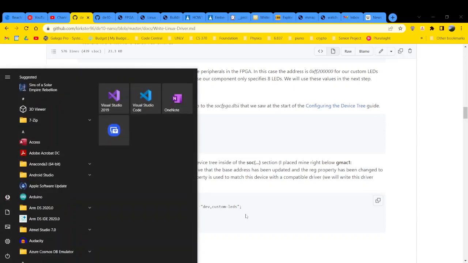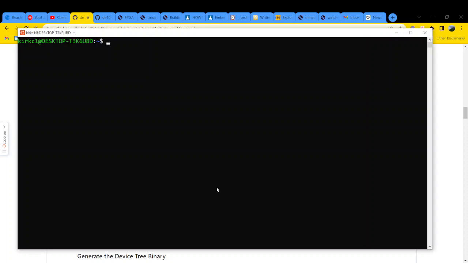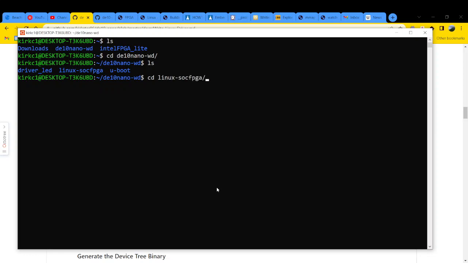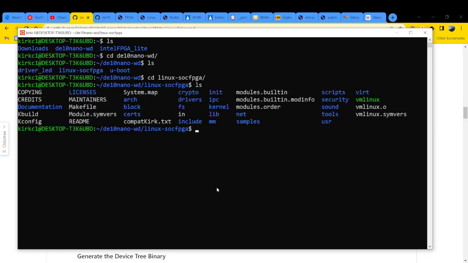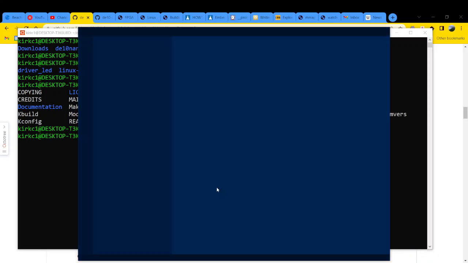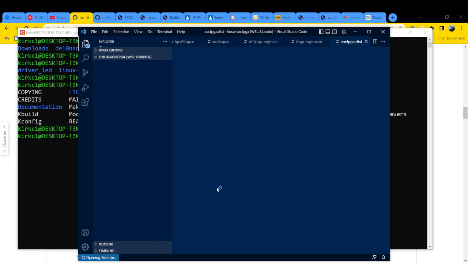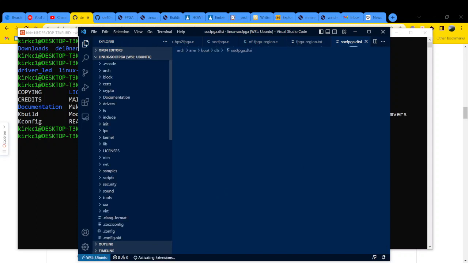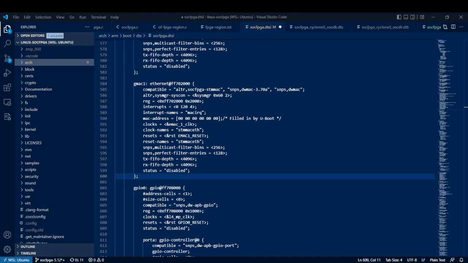SOCFPGA.DTSI. For this one, I'm going to open a new Ubuntu session, and I'm going to go into our working directory, and into our Linux kernel directory. So here we are in the correct spot, and I am just going to do code here. That's just how I like to do things. Now, since I was in here earlier, I think it's just going to open up everything I was working on last time. Let me pause the recording to clear out the changes that I have made, for continuity's sake. One second. Okay, sorry, that was a little bit of an oversight, but I'm just going to roll with it.